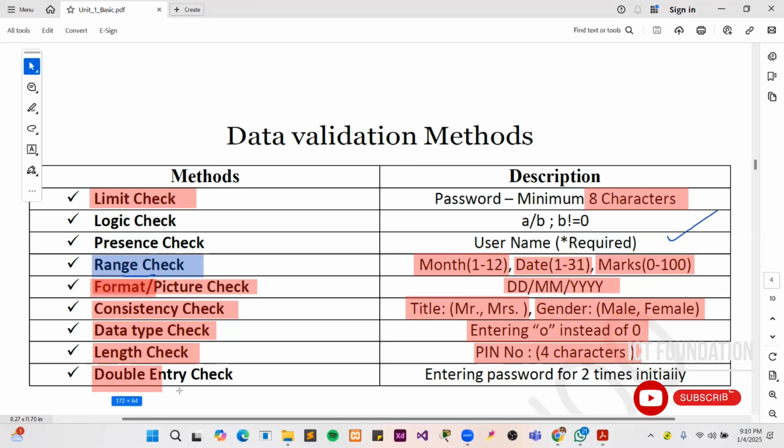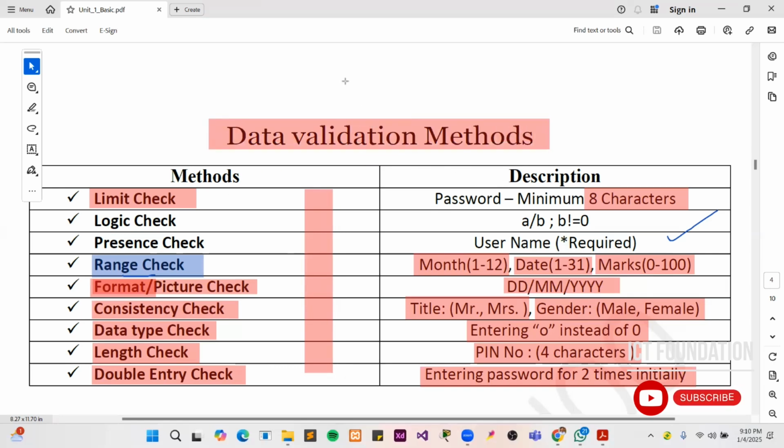So in here also we have the double entry check. Double entry check means if you enter your password wrongly by mistake, then again the password will be asked by the system. You have to enter the password again. So this comes under the double entry check. So these are the checking methodologies we call data validation methods for data entering systems.